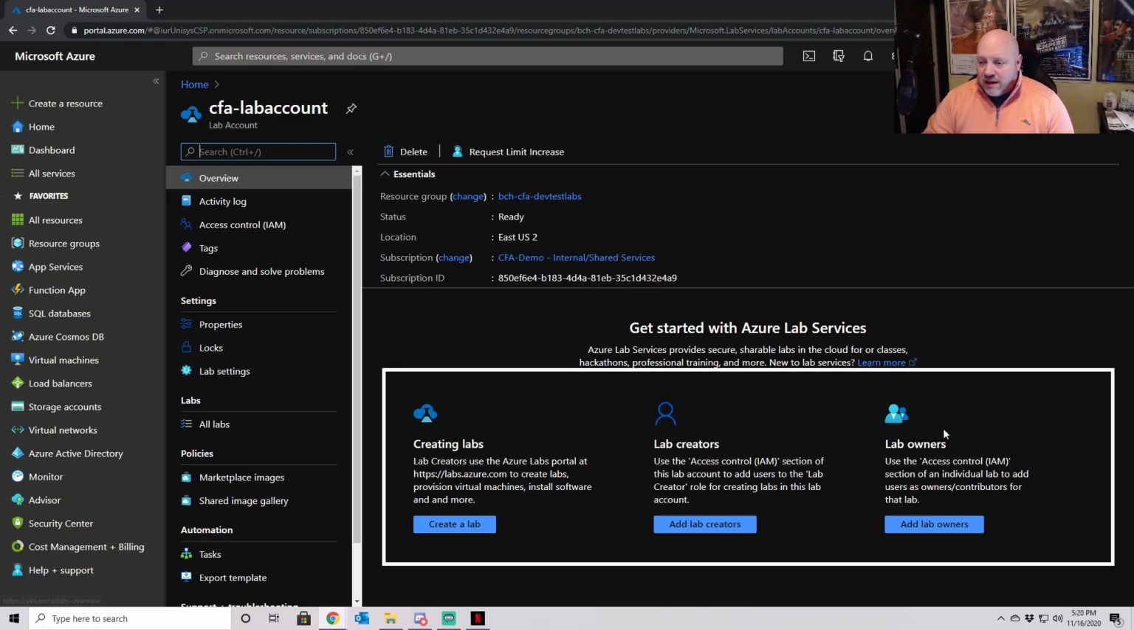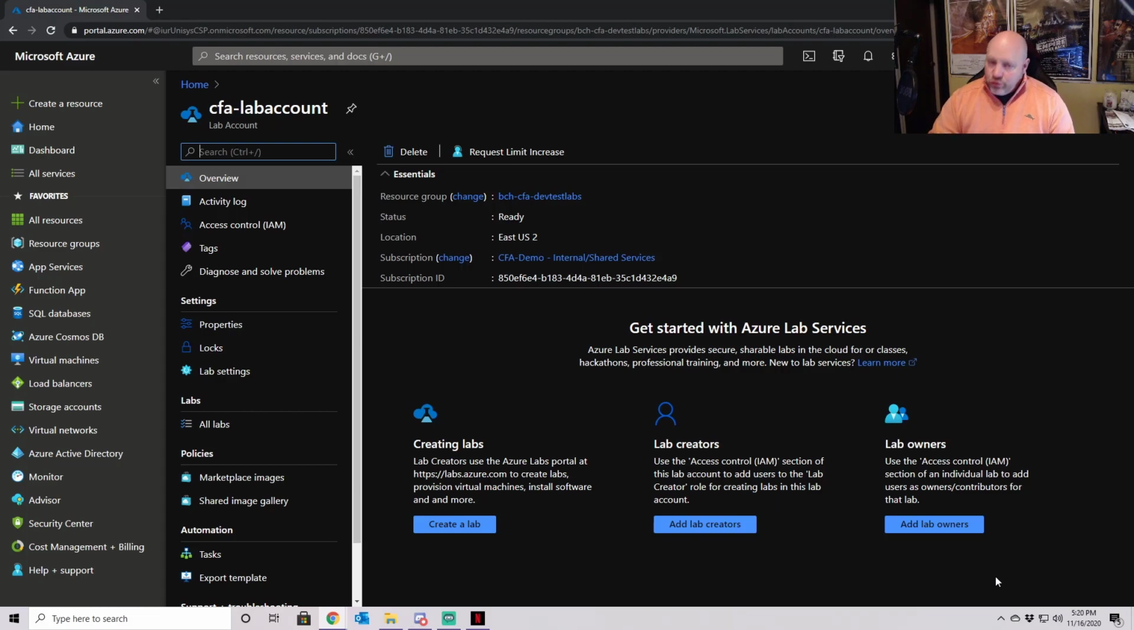I also want to call out this area here in the overview section. You'll notice that there are 3 distinct functions or 3 distinct roles here that are mentioned. There's the creating of labs, there's the lab creators, and the lab owners. The lab owner is the person who created this lab account. It's probably going to be your cloud architect, your cloud engineer, someone who has top-level permissions within the scope of your Azure subscription.